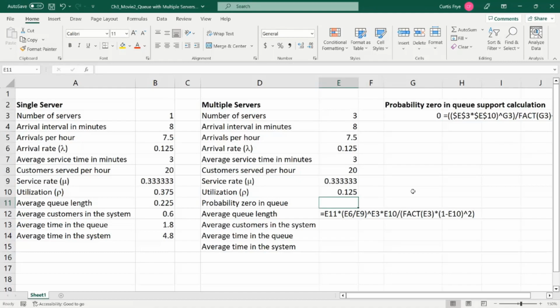We have 3 servers, and I see that the utilization for the single server case was 0.375, so dividing that by 3 makes sense. We go down to 0.125.